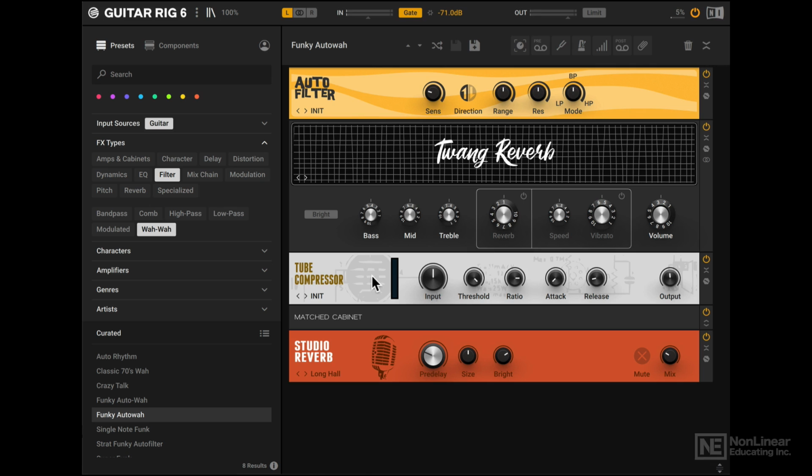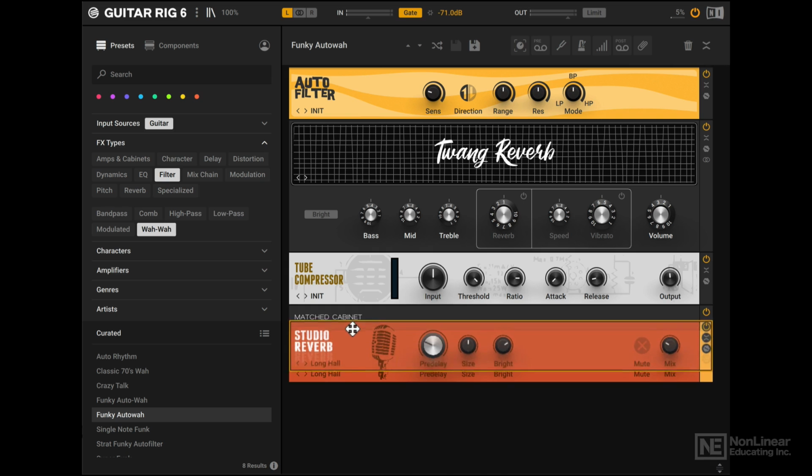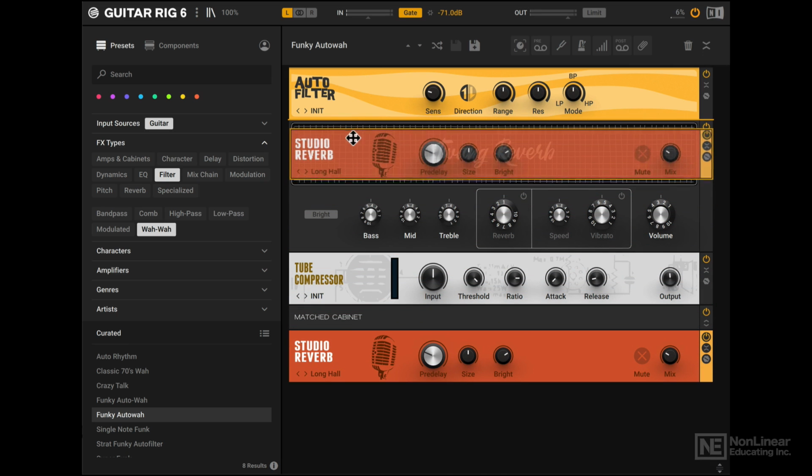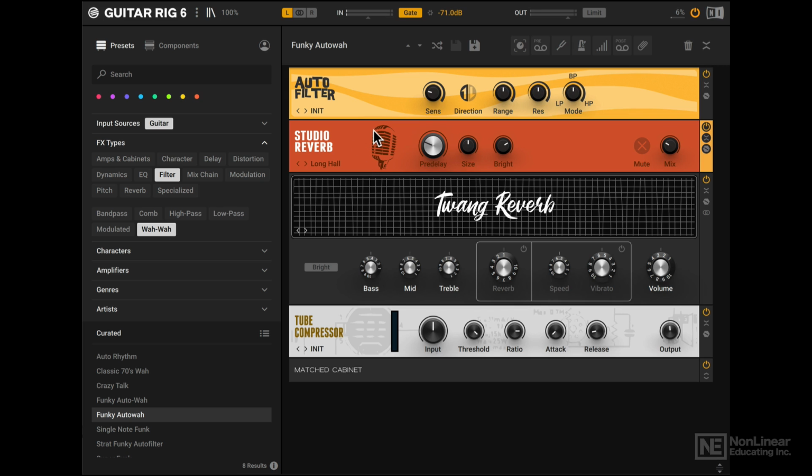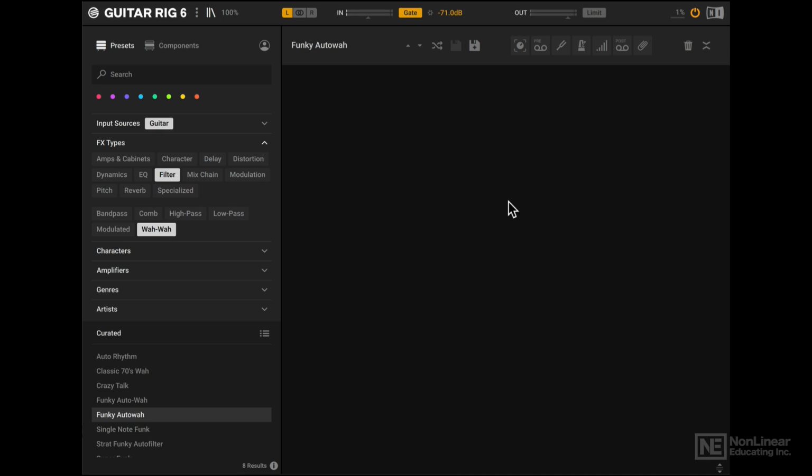We can reorder effects. So for example, if I want the studio reverb to happen before the compressor and the amp, I can place it up top here. A little strange for signal flow, but you can do it if you want to. So the signal flow is always from top to bottom. So currently the guitar is going to the auto filter, then the reverb, the amp section with the tube compressor, and then the cabinet. Now if I want to just discard all the modules in here, I can just hit this delete button. Very convenient, and now it clears it out so I can start from scratch.